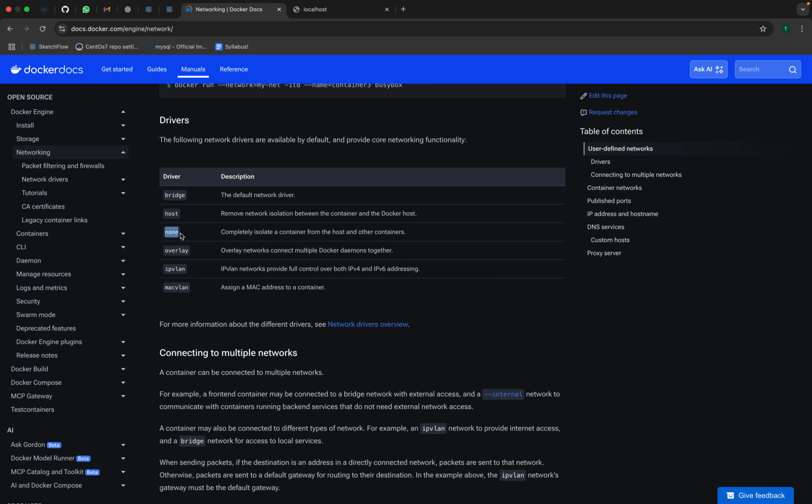Now there is one more type, that is none. So what is none? None is a completely isolated environment. When you create a container with none, that container will not be accessible from anywhere. It's a complete isolation.